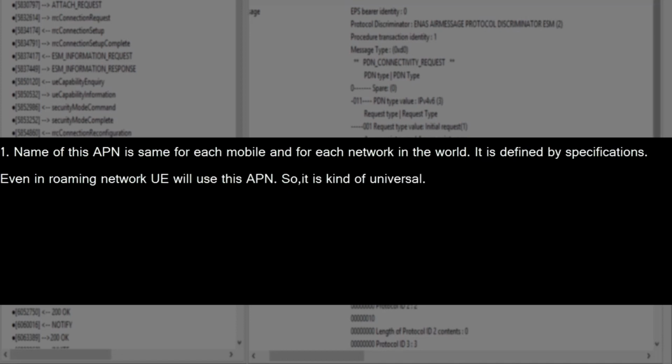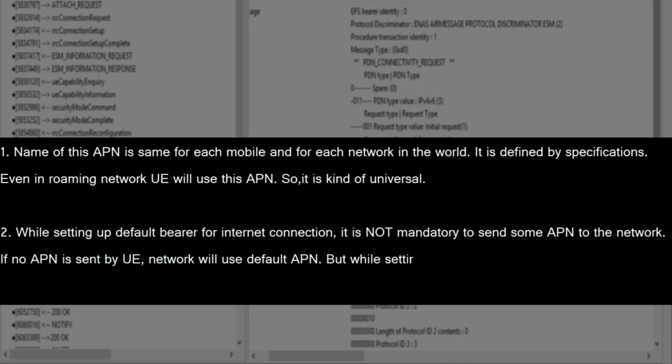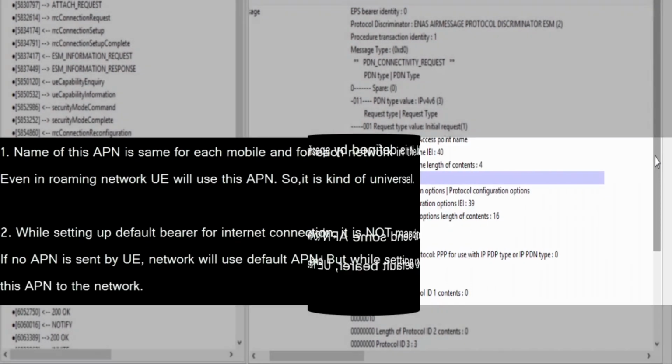Second thing, as we discussed earlier, while setting up a default bearer for internet connection, it is non-mandatory to send an APN to the network. If no APN is sent by the UE, the network will use the default APN. But while setting up the IMS default bearer, the UE has to send this APN to the network.